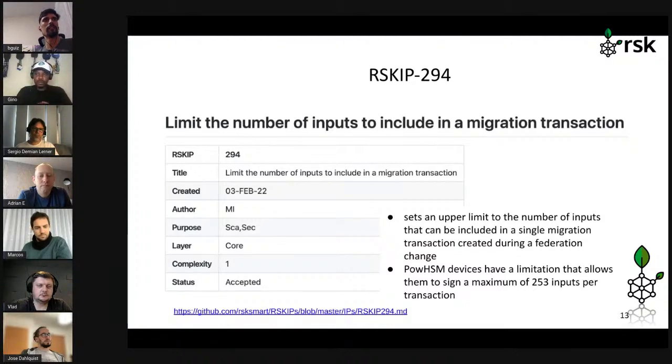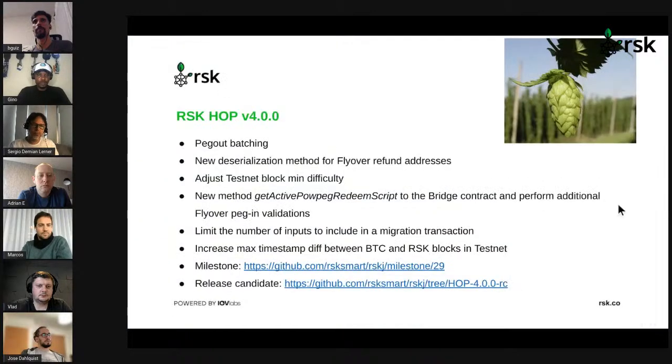Okay, I think that's the last RSKIP, if I'm not mistaken, before we do a wrap up. Yes, it is. Right, so back to Hop. As I mentioned earlier on, the Hop release is imminent, and you can check out the release candidate, and these are the things that have been included. And maybe Adrian, you probably want to say something to round off the set of RSKIPs that we've discussed.